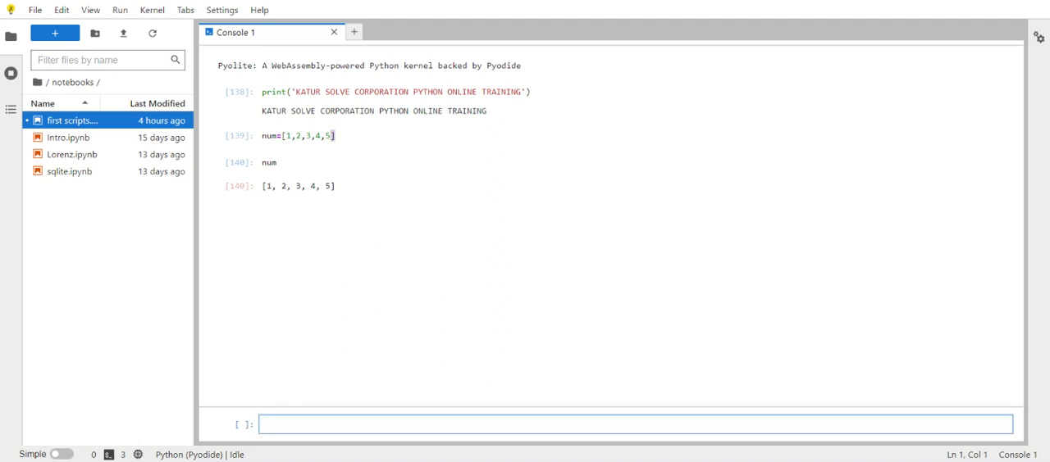Now, if you want to see what is stored under each value, you can use indexing. Indexing starts with 0. So when I type num 0, it gives 1. Under the first index, value 1 is stored.